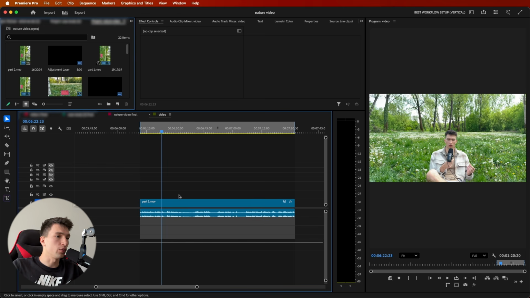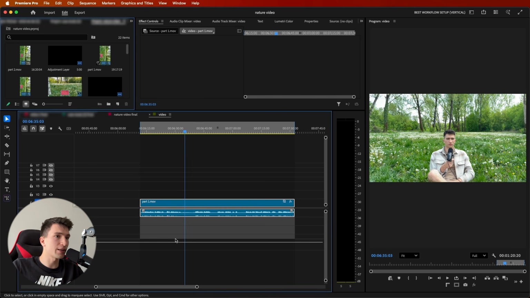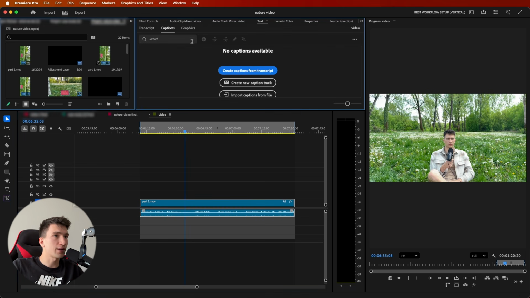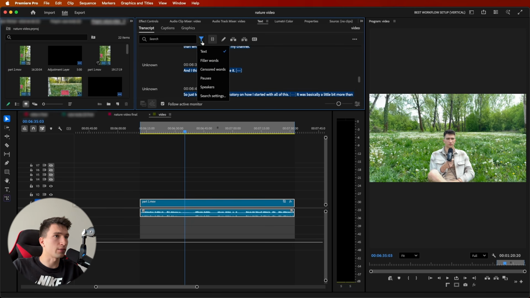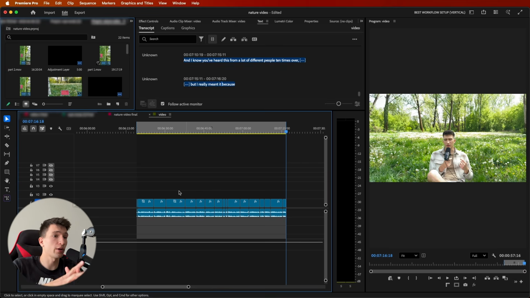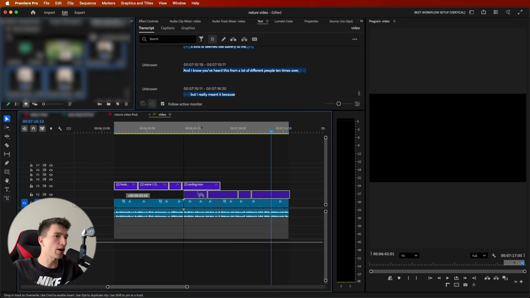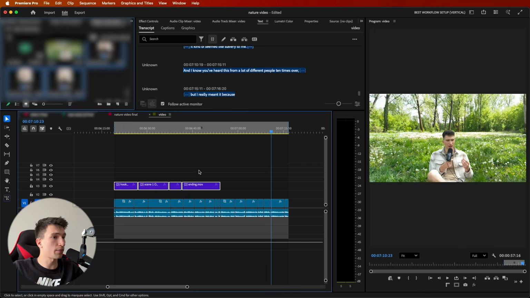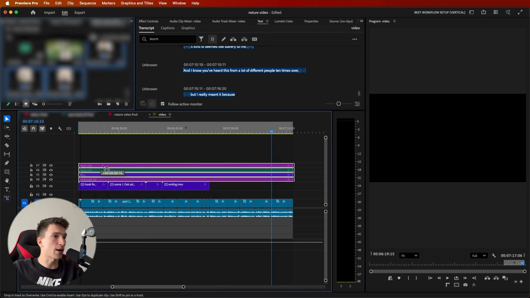First, I do the cuts, so I remove all the silences. You can do it through text and then go to transcript and then hit this icon, hit pauses and click on delete all. And you can make your own workflow, whatever you want, just follow it each time so you get consistent with it. Right after cutting, we're gonna make some After Effects animations that we've added on top. When we're done with animations, we can add a color to it.